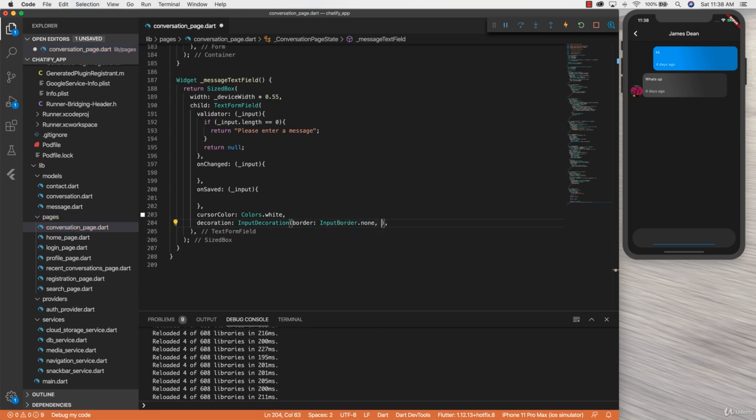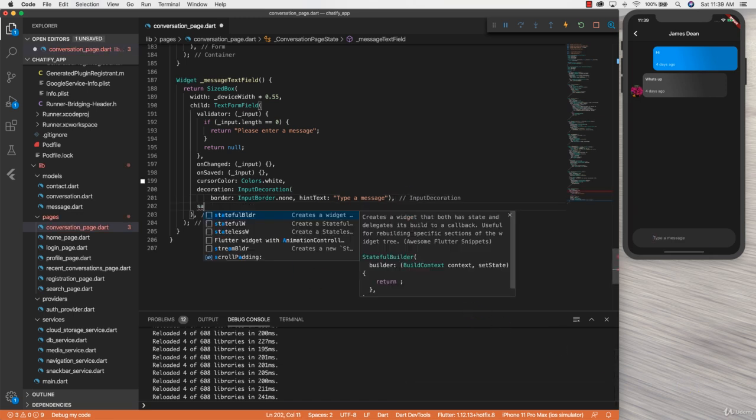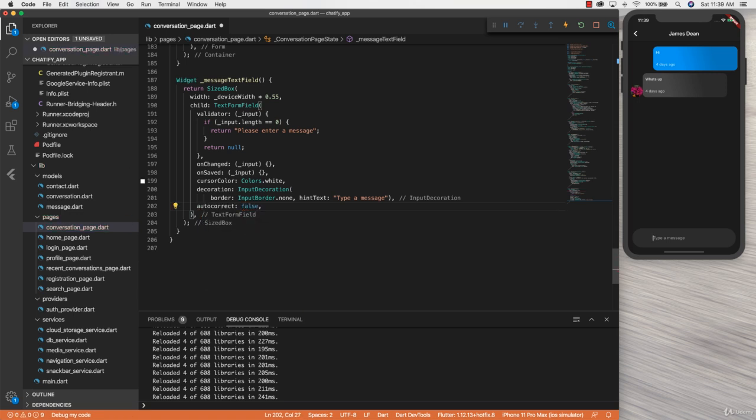And then finally, we'll have our hint text. So the text that gets displayed when nothing is inside of our text field. And I'll say type a message. So type a message. And then after that, I'm going to do Alt-Shift-F, Command Save. And finally, the last thing we'll do is add the autocorrect option. And we'll set that to false. We do not want to autocorrect anything, and do Alt-Shift-F, Command Save. So with that, we have our actual message text field displaying. The next thing we have to do is show our send message button.